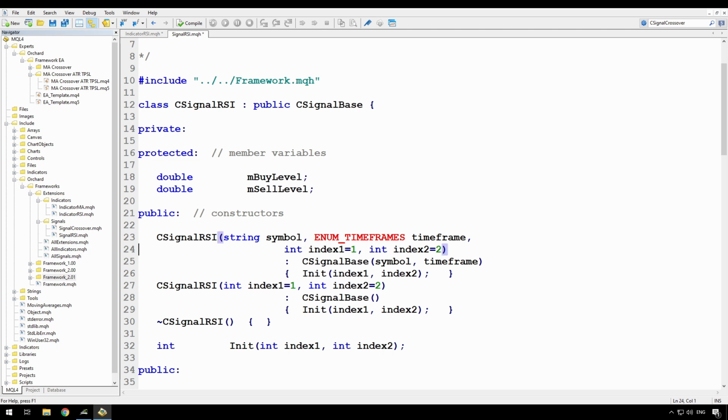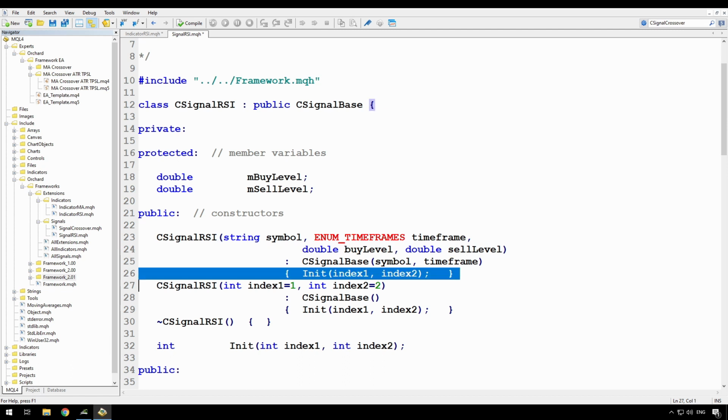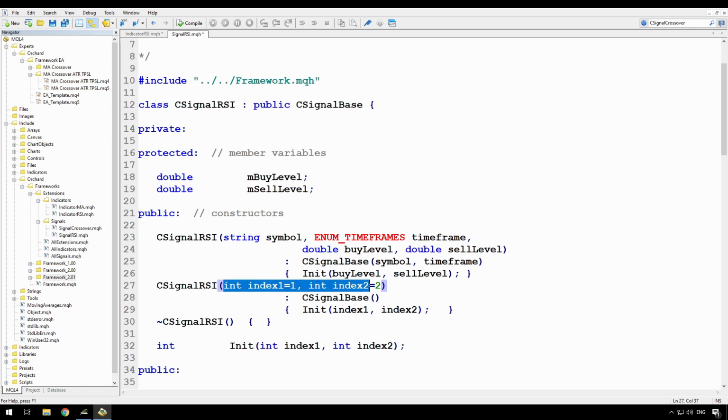Next is to change my constructors here. I don't have an index now. And the initialization will of course change. And just as before, I have a second constructor that does not take the symbol and the time frame, so I'll just update that in the same way and make the same change for the init call. Then I need the same arguments for the init function.